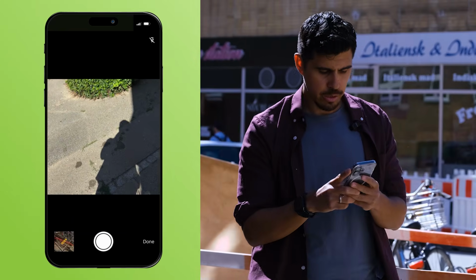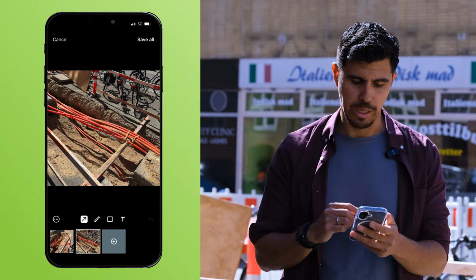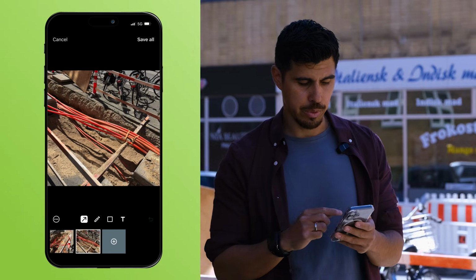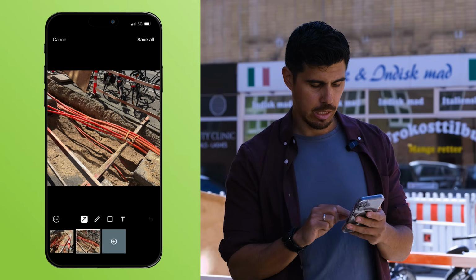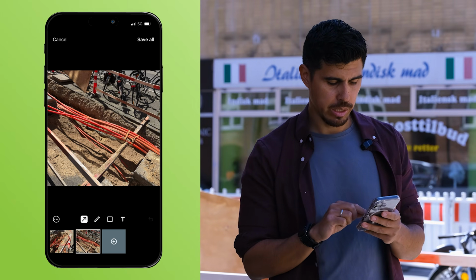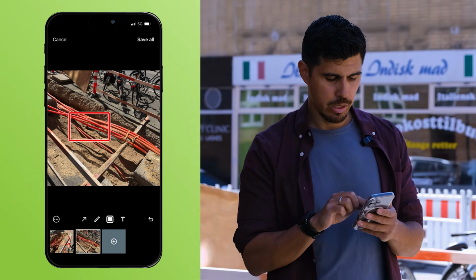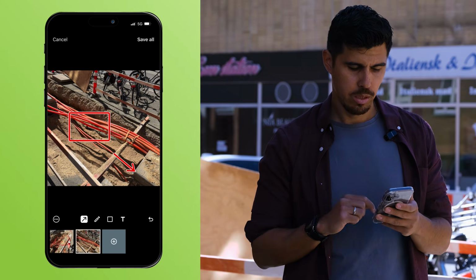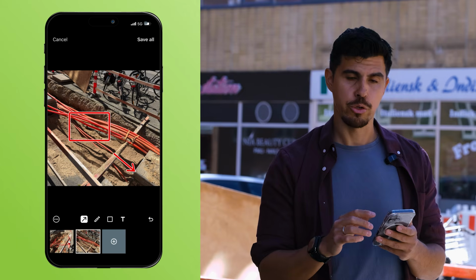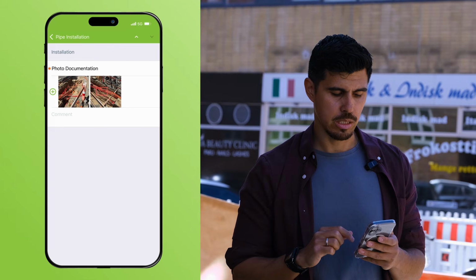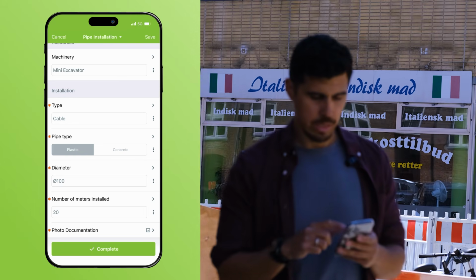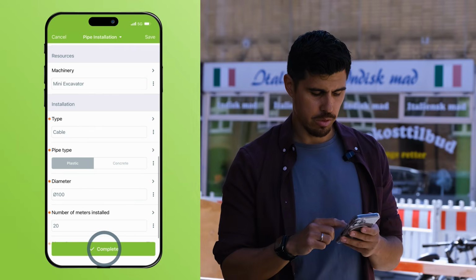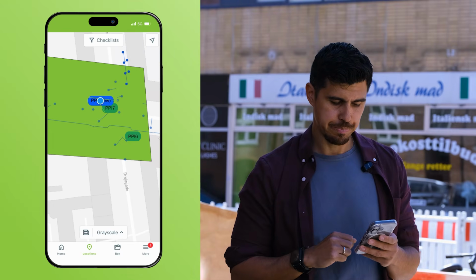I'm just going to take 2 pictures, but if you want to make any kind of marks on the picture, you can just click on this yellow pen that you can see here, and from here you can just start doing some markings. I'm going to make a square and an arrow marking that specific point. When you're done with all the markers, you can just click Save All, go to pipe installation, check that everything is in place, and just click Completed.